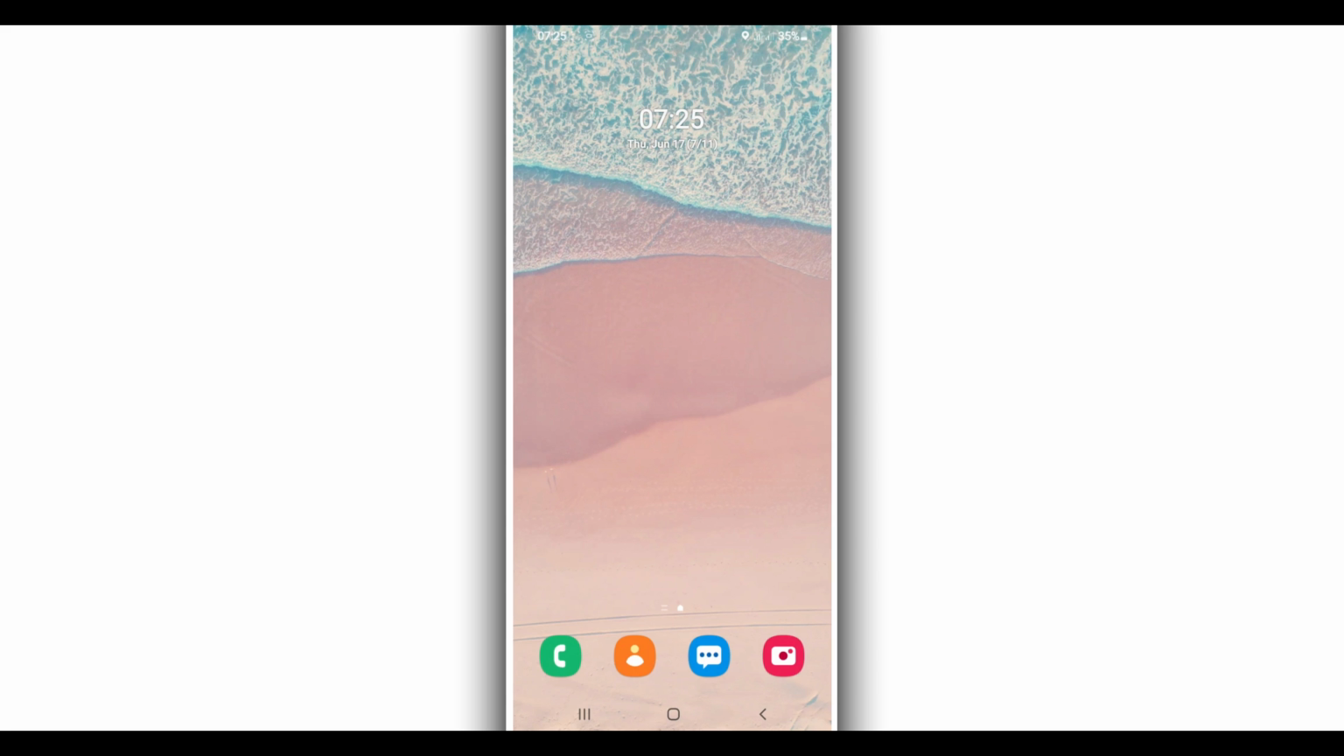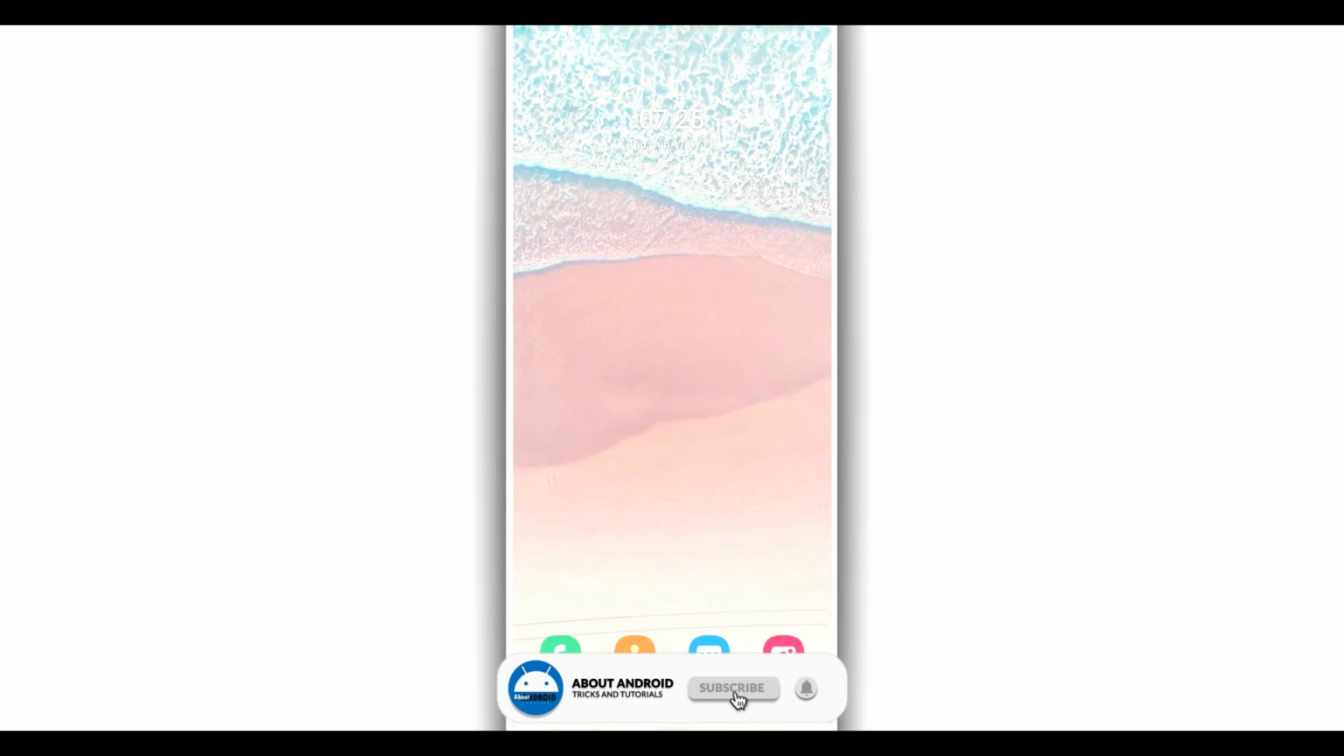In this video, I'm going to be showing you how to get root access on your Android device without using a computer, without using any custom recovery like TWRP or anything like that, in just 1 or 2 minutes. So without any wait, let's get started.